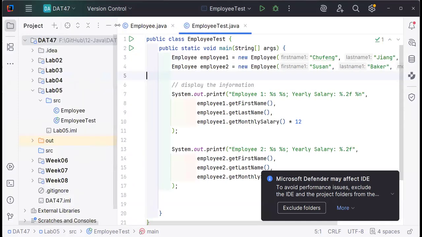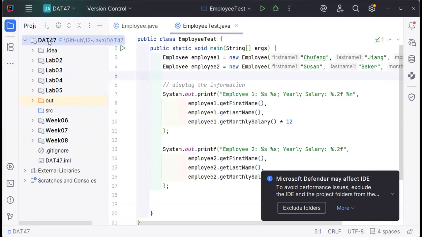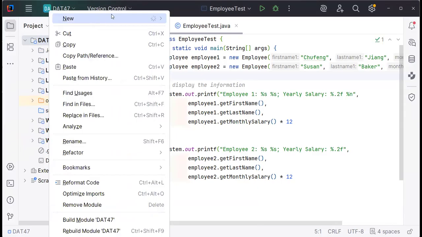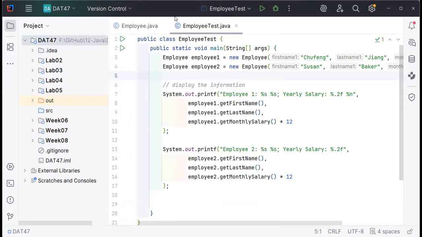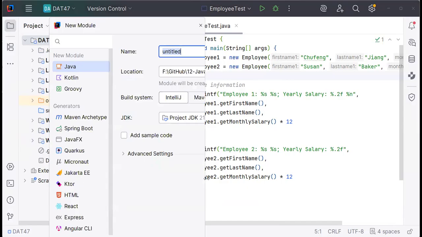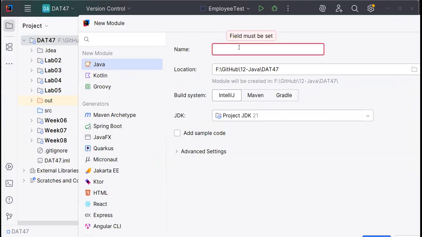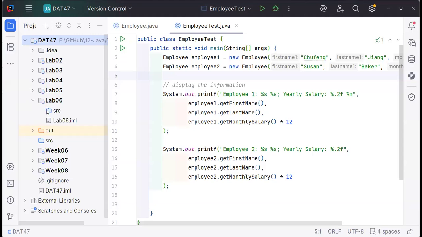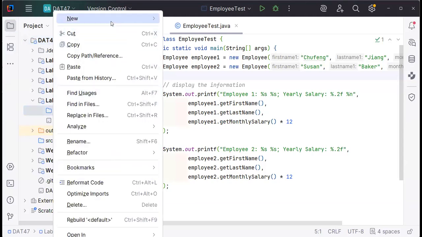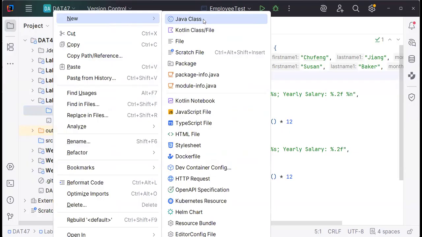So let me write the application from the start. We are going to create a module. We call it lab 6, right? Where is create? Okay, here is the create. And we are going to the source. Let's create a new Java class.